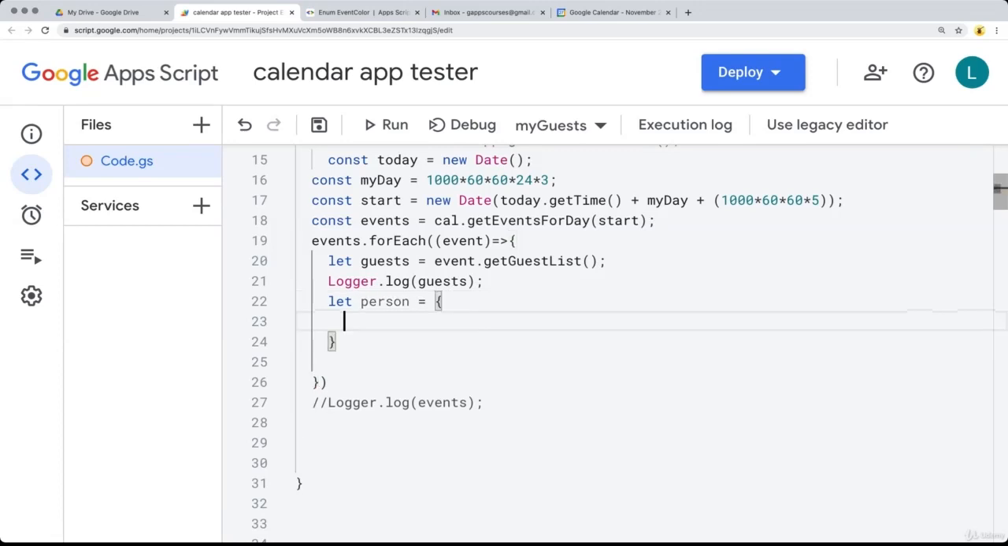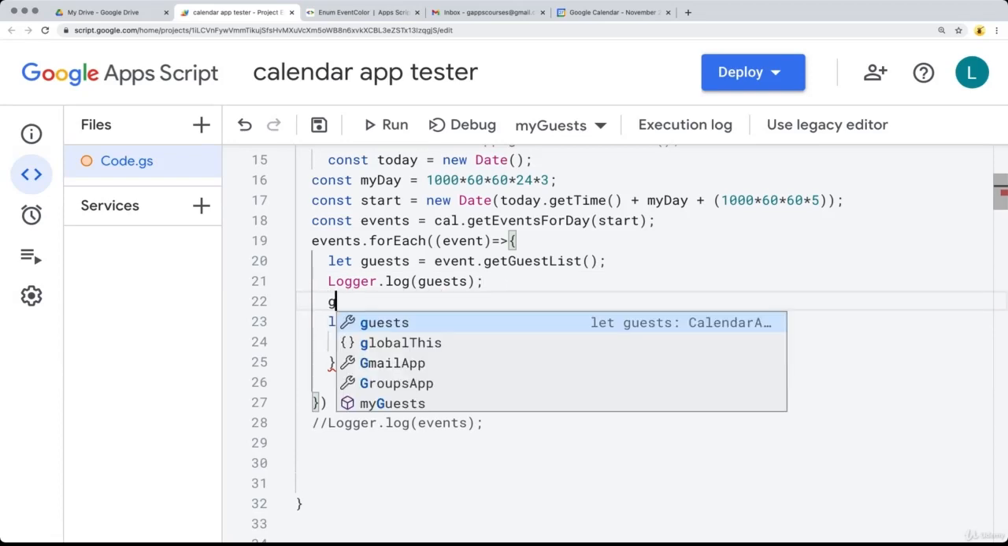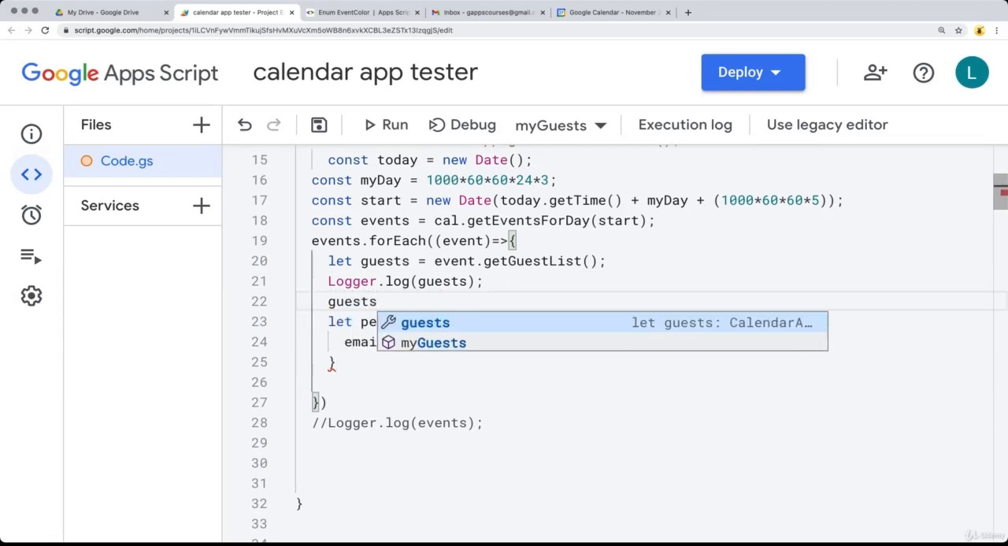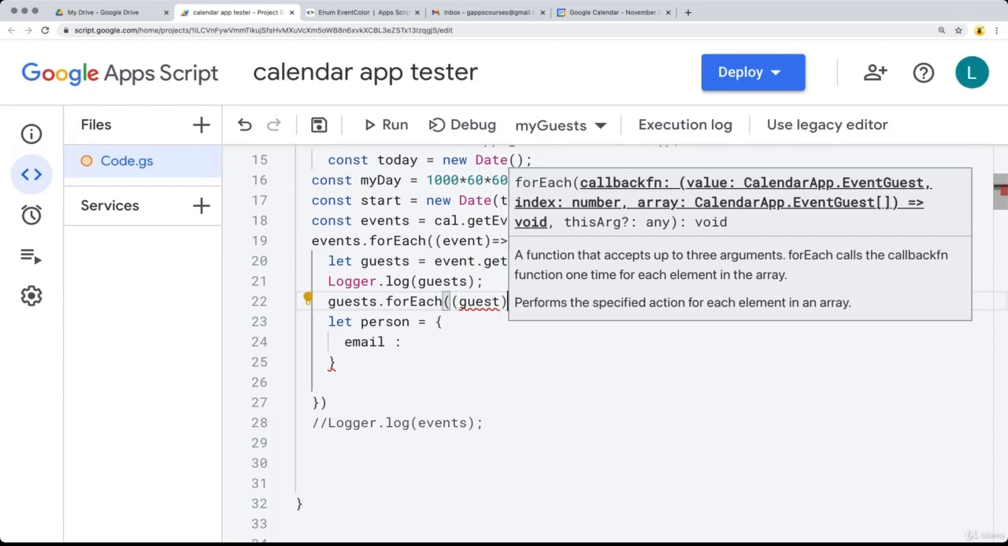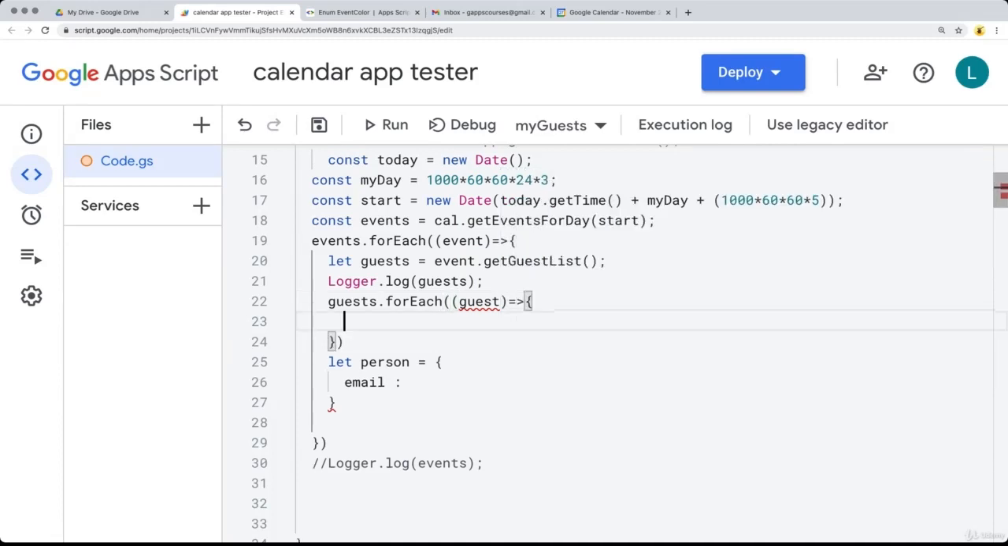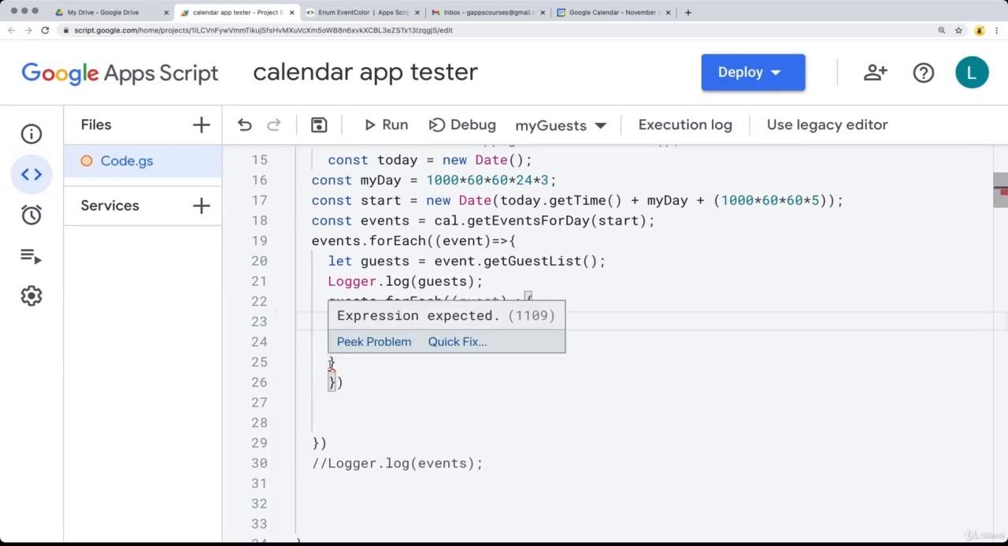So within the object, we can return back the email of the guest. So let's select the guests, and this is actually going to be an array that we need to loop through. So guests, and for each one, we're going to return back a value for a guest. Hopefully we haven't used that before. And then for each one of the guests, we'll log out and we'll create an object for a person.